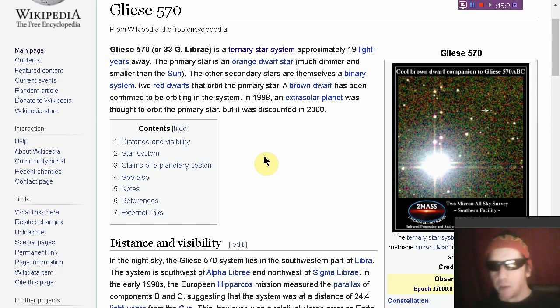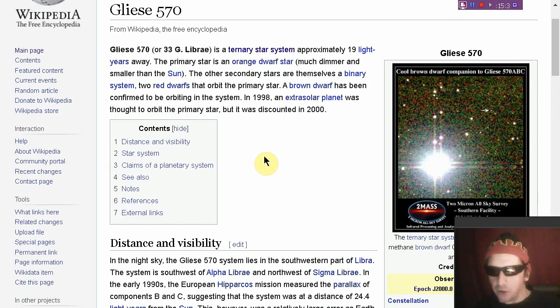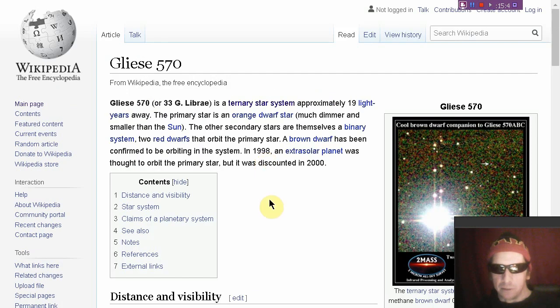Anyway, we've got the primary star is the orange dwarf star, and then there's a binary system of 2 red dwarfs that orbits that, and then there's also a brown dwarf out there somewhere. A brown dwarf is kind of like a failed star, something in between a star and a planet, and we won't get into the classical cosmology descriptions of it, but if you'd like to read more about Gliese 570, we've left links.